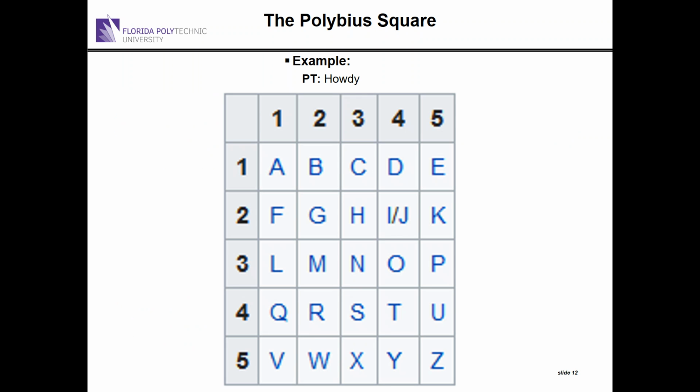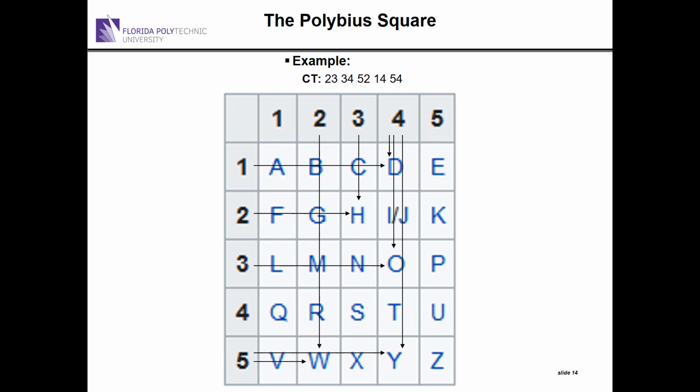We'll try another quick example. To use this Polybius square, given here, to say howdy, we will first need to find each character's coordinates. We see here that H, for example, would be 2, 3, O would be 3, 4, and so on and so forth. Now, we will replace each character in the plaintext with its coordinate equivalent, giving us 2, 3, 3, 4, 5, 2, 1, 4, 5, 4.